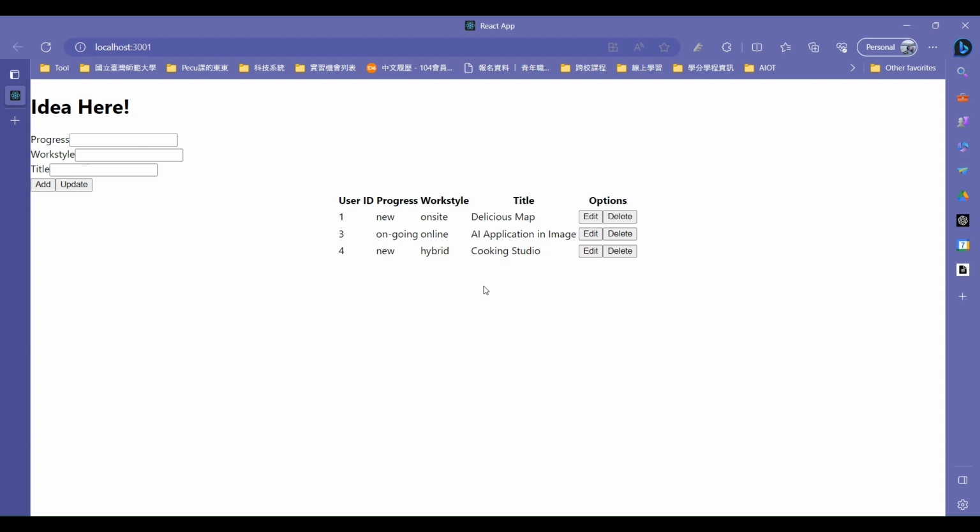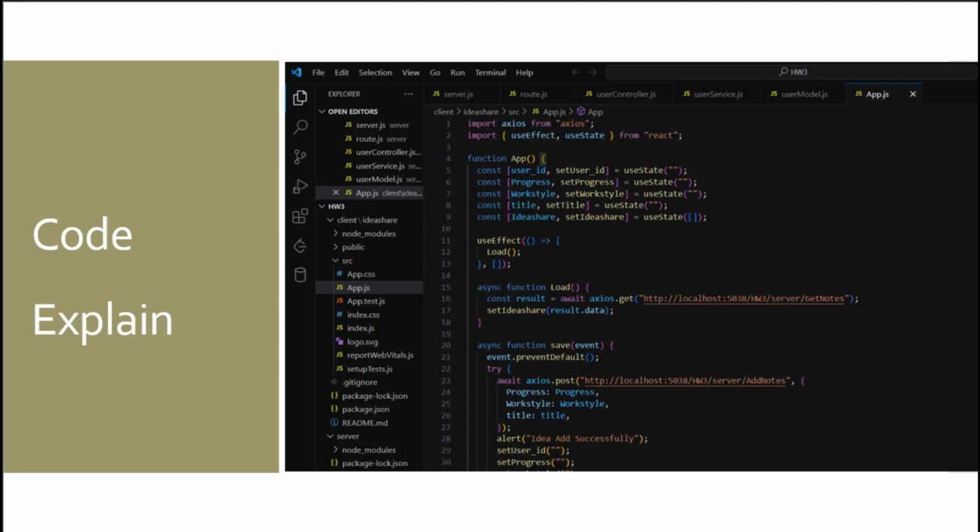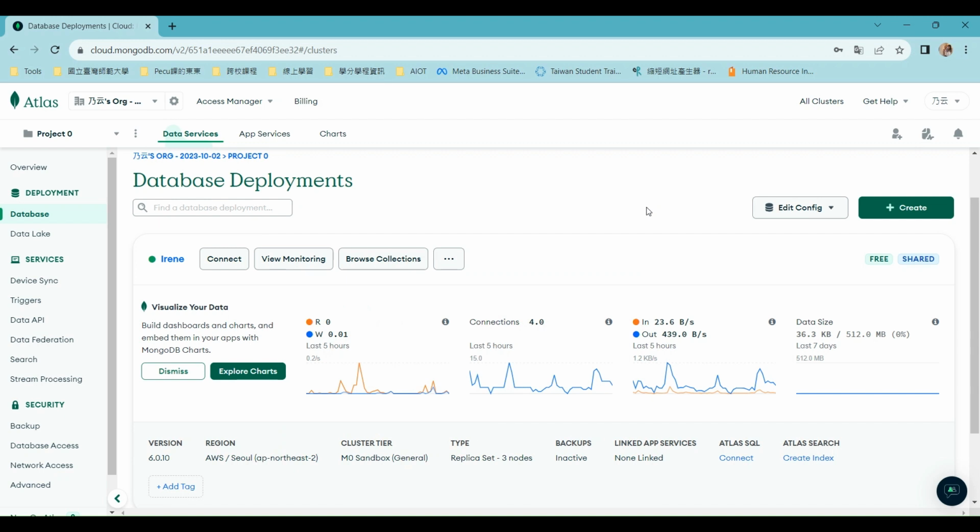So now I'm going to show you the source code I have written and explain to you how it works. Okay, before we explain the code I just wrote, I think I should introduce MongoDB, because this time we are connecting MongoDB to our React app. So now this is the dashboard of MongoDB's database.